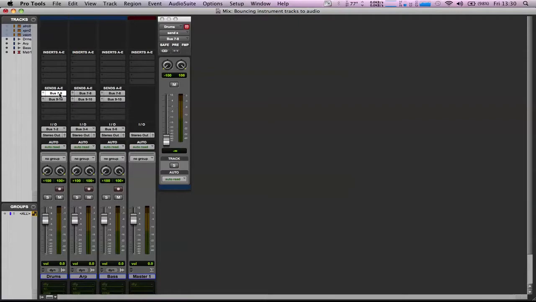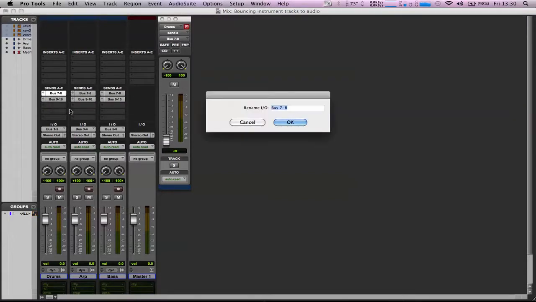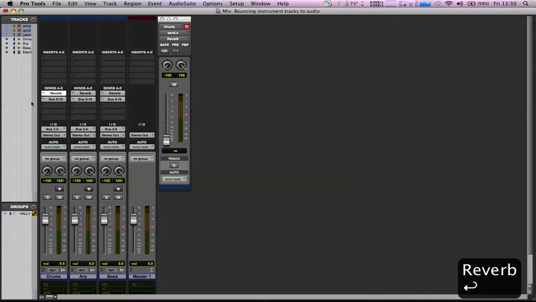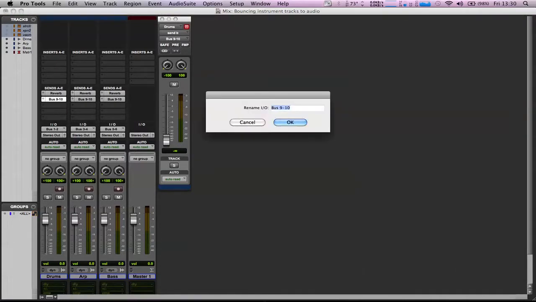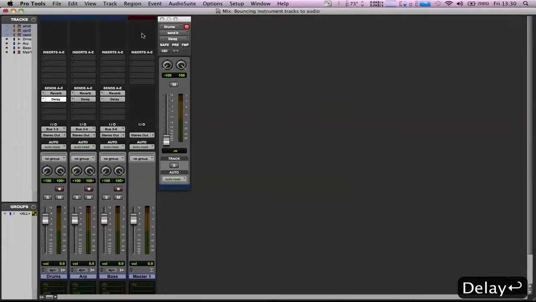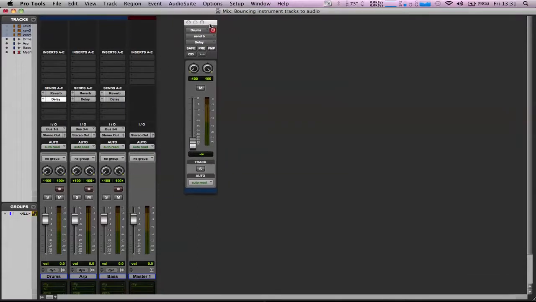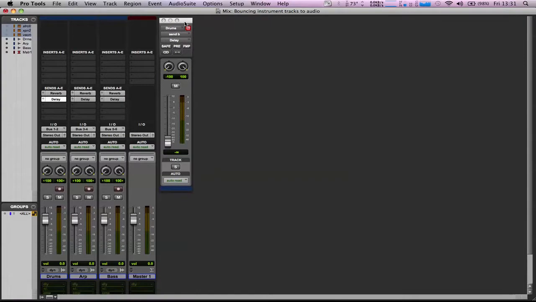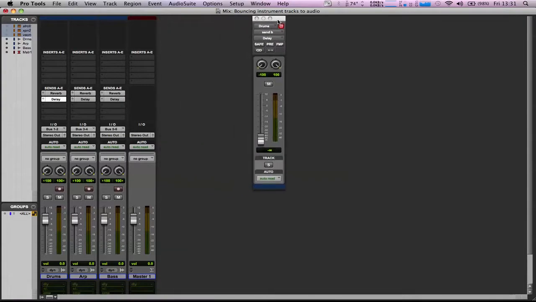Now, I'll tell you what I'm going to do. I'm going to rename these so it's easier to keep track of what they're for. So I'll right-click there, rename, and so I'm going to call bus 7 and 8 reverb, and then bus 9 and 10 I'm going to call delay, okay? So now that's our sends, but we need returns because we need the audio to return back into our mix.